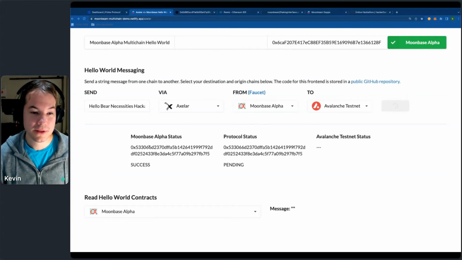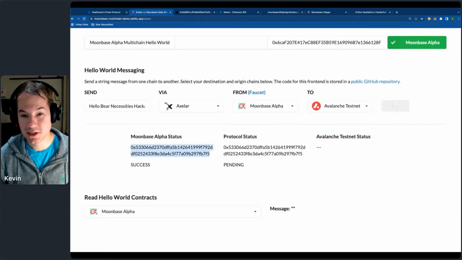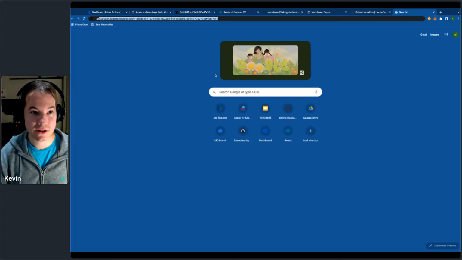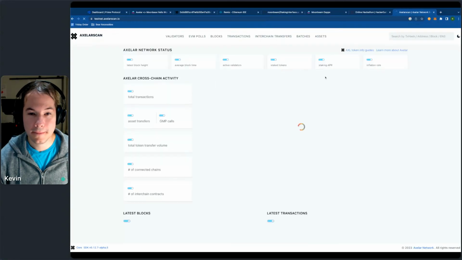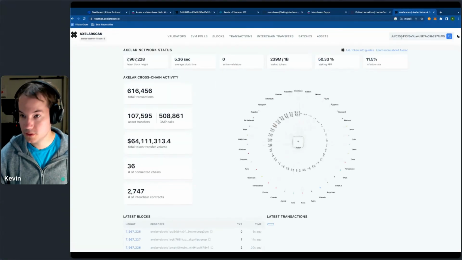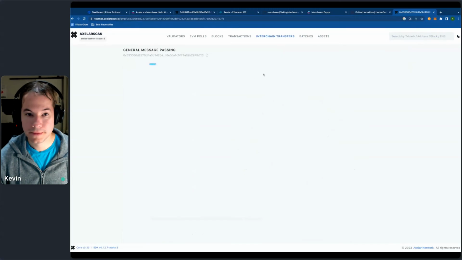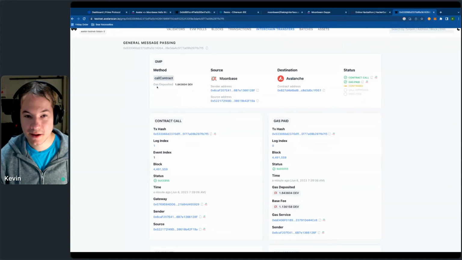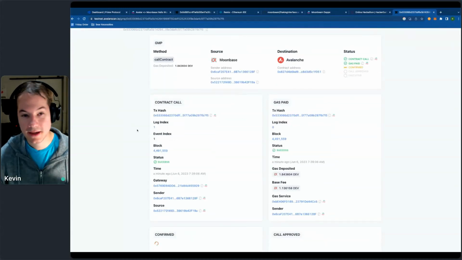So a couple things we can look at. We have the transaction hash for the transaction on Moonbase Alpha. And we can actually go and look this up on Axelar Scan. We want to look up the testnet of Axelar Scan. So let's go ahead and open that up. We'll paste the transaction hash here. Cool. And we can see that the method is we are calling a contract, and we can see the status of where the transaction is taking place.